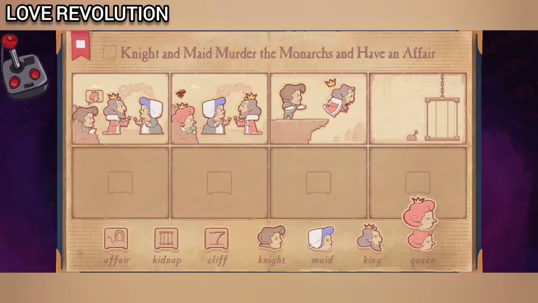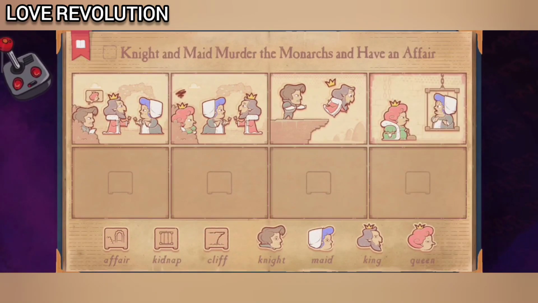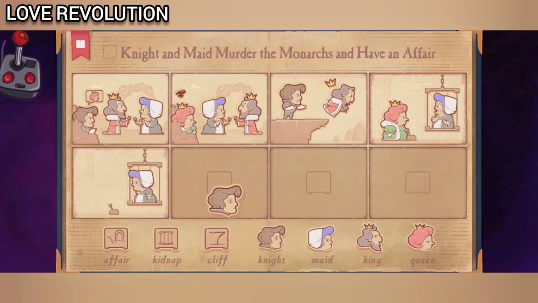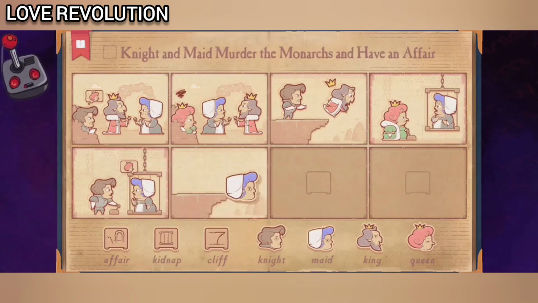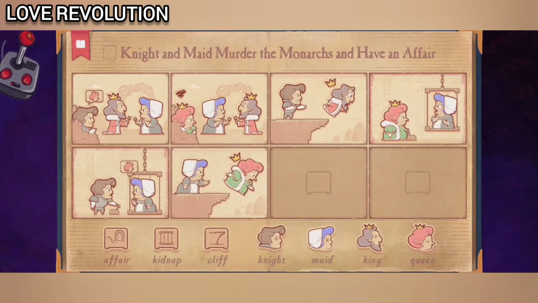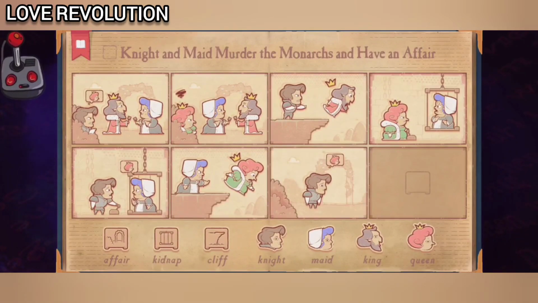Fourth scene. The queen kidnaps the maid. Fifth scene. The knight releases the maid. Sixth scene. The maid pushes the queen off the cliff. Seventh scene. The maid and the knight will have an affair.